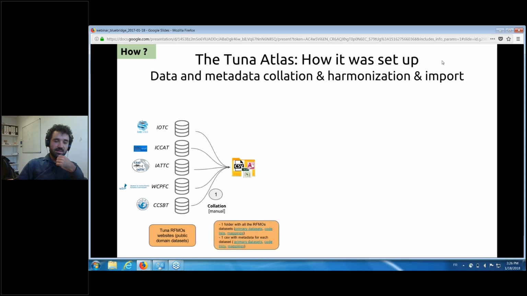Once we had found all the data, we have stored them in a single folder. In the format that was available, some data were in CSV format, some were in Excel, some were in Access, some were in DBF, etc. A lot of different formats and a lot of different structures. But we have put all the data into one single folder, and we have filled in some CSV of metadata.